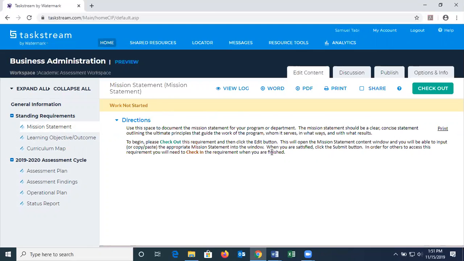Now, because I couldn't gain access to the mission statement of a program, I'm going to use the mission statement of the college. But bear in mind that when it comes to you inputting the data, you're going to use the mission statement of your program. If there's no mission statement for your program, use the mission statement of your division.